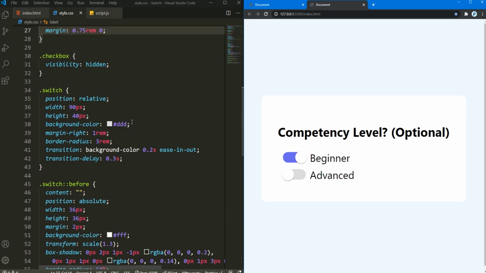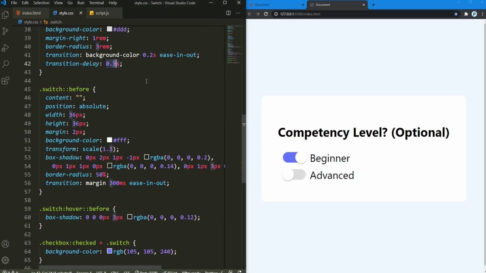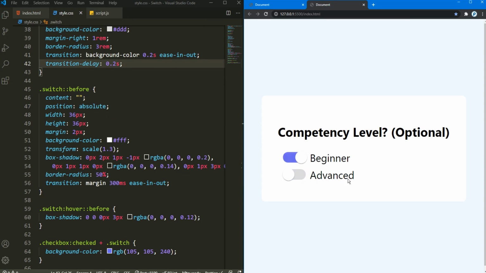I think there's a little bit more delay right here. Let's set that to 0.2 second. That looks a little bit better. All right, so now it is time for the JavaScript.